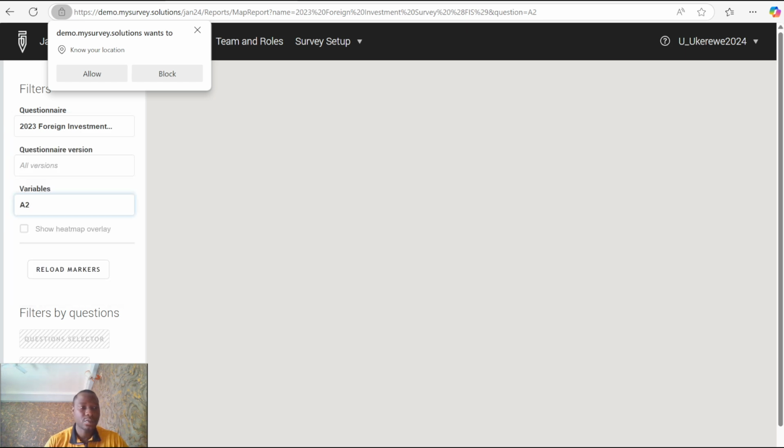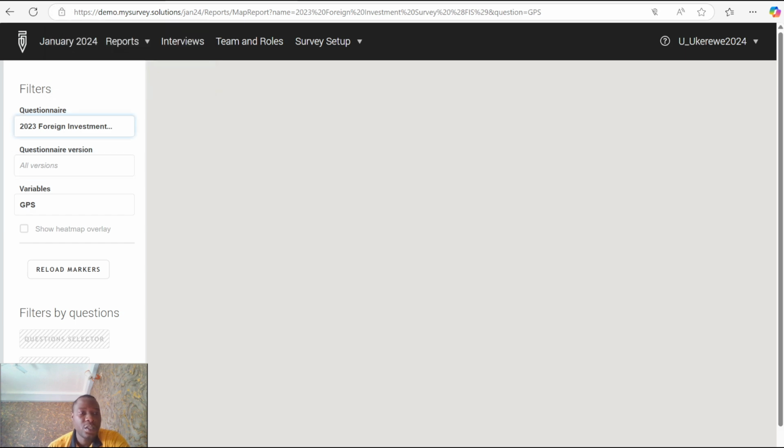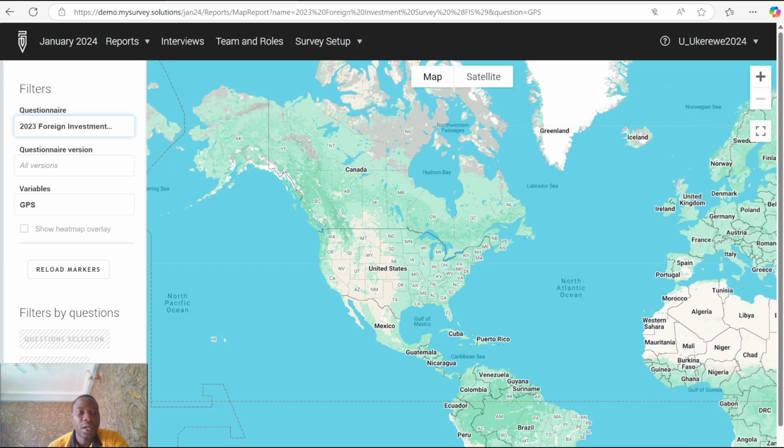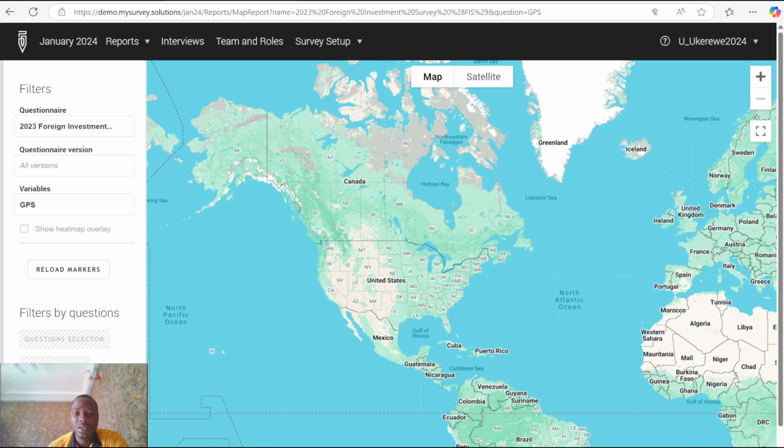Okay, what's the problem? Variable GPS. Okay, first, you need to select your specific variable. As for me, it doesn't happen here because this is not my questionnaire. My questionnaire is a regional GDP questionnaire, Tanzania. But this is how it looks like.